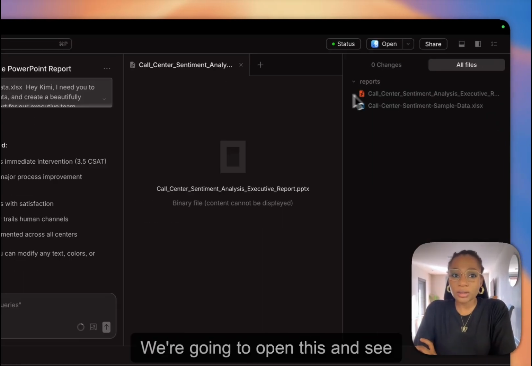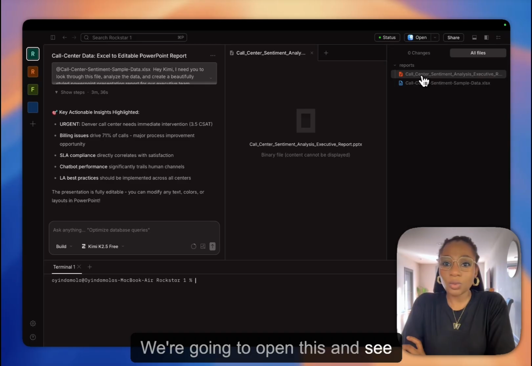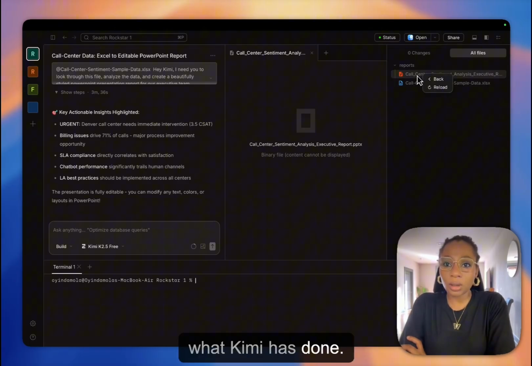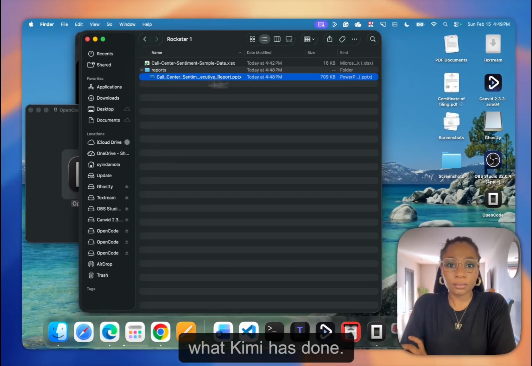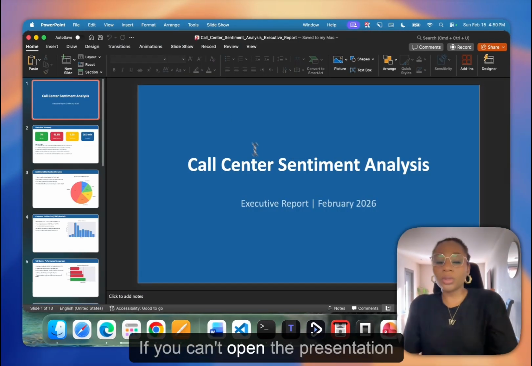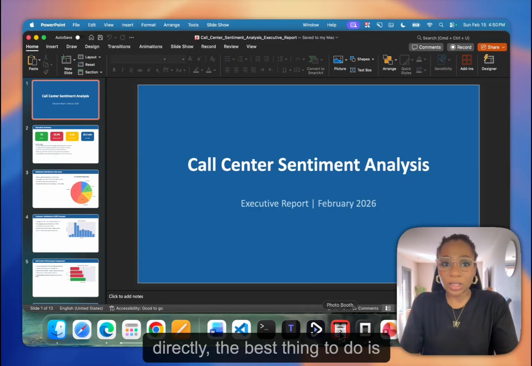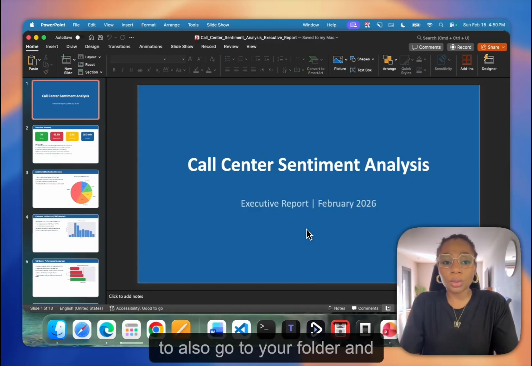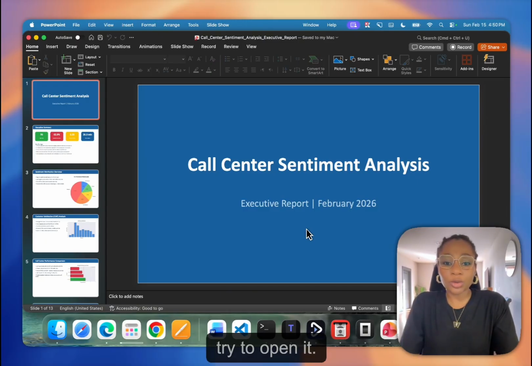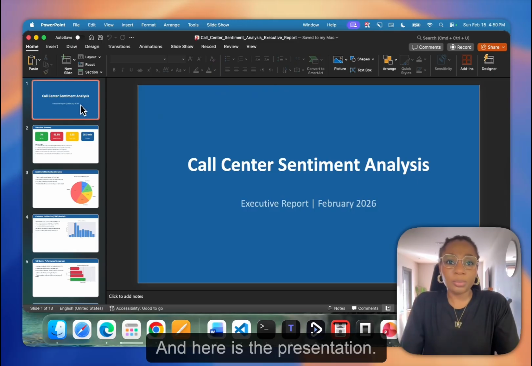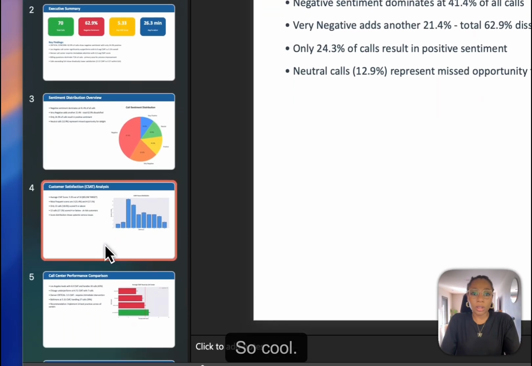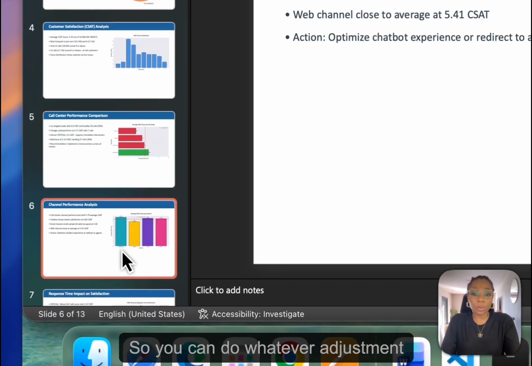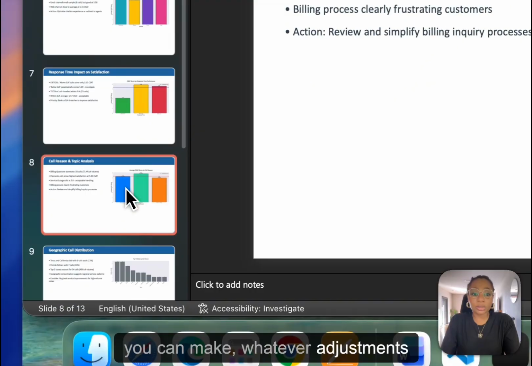We're going to open this and see what Kimi has done. If you can't open the presentation directly, the best thing to do is to also go to your folder and try to open it. And here is the presentation. This is incredible. So cool. And this is editable, so you can make whatever adjustment you want to make.